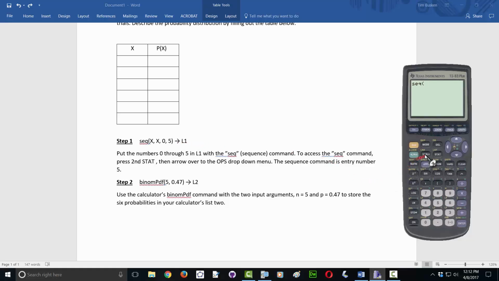To access the X button, that's this button here. X, comma X, comma 0, comma 5. Close the parentheses on that, and then press your store button. It's down here above the on key, and type in list 1. So press second 1, and then hit enter.